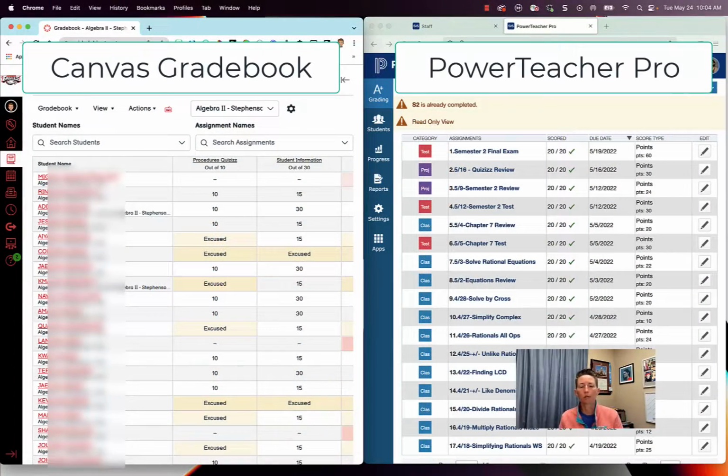Today we're going to have a look at working through troubleshooting between PowerTeacher Pro and Canvas. Remember, in PowerTeacher Pro, we don't actively touch anything in terms of adding grades. You can delete. We'll talk about a couple of those instances out of PowerTeacher Pro, but a majority of the work and touching of the grades and manipulating them is all going to take place in Canvas.